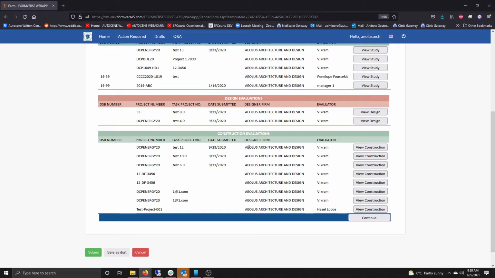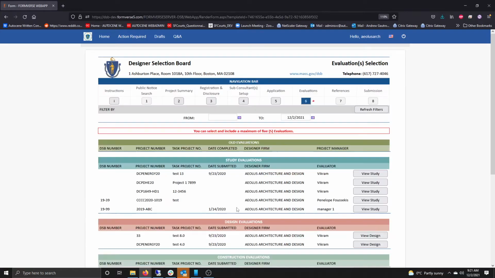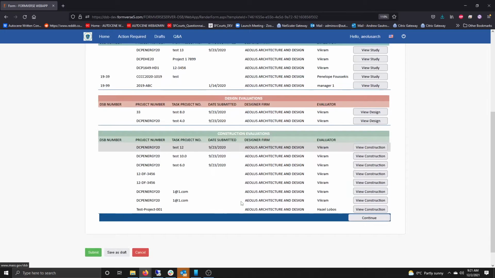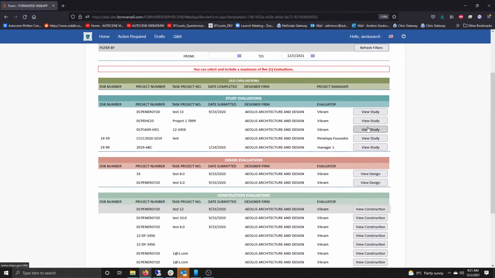So if I want this construction evaluation to be attached, I can click on that. I can view the scores that were given out in that evaluation. You can see this evaluation's for renovation, repair, and that. So I may want to attach this to this project plan. So I'm going to include that, and it's going to attach that to our application here. And I can, of course, attach upwards of 5 evaluations to go along with my project here.